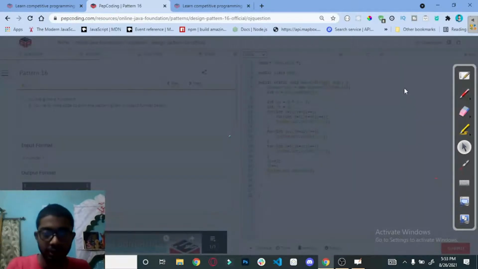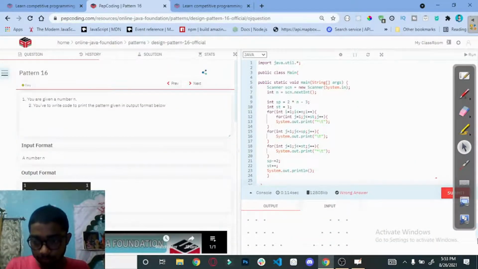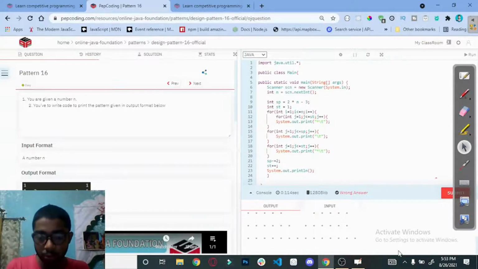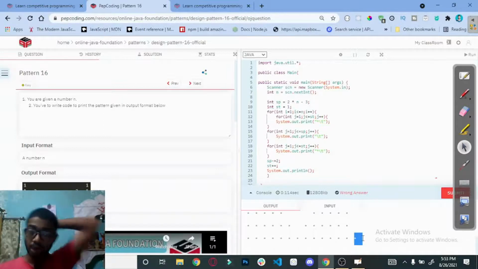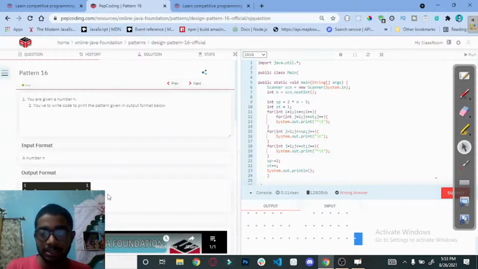Now see what we are getting. Here you can see we are getting this kind of pattern. And the last thing that we have to notice is that there is one single extra star. So how can we handle this? It is coming because here there are 1, 2, 3, 4 stars, but there are 3 stars. So here 1 star is reducing.